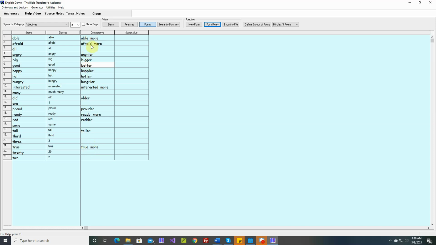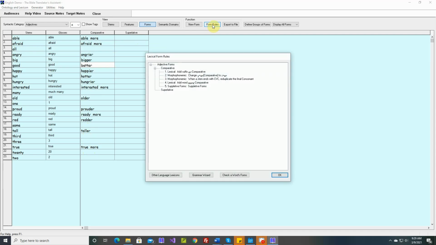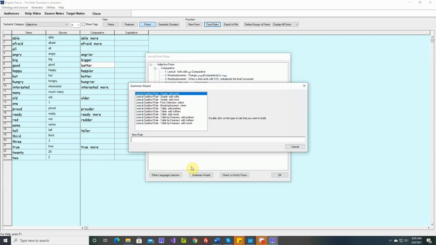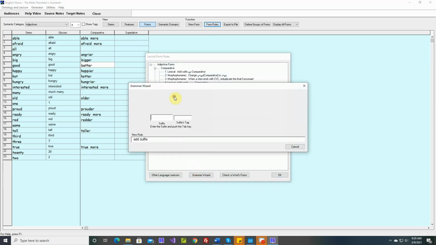Okay, so more able, more afraid, all doesn't take one. More interested, many doesn't take one, same, third, three. Okay, so those look good. Now we're ready to start working on our superlatives. And for most superlatives, we take the stem and add est. So let's write a rule. Grammar Wizard can do that. Add the suffix est, superlative.